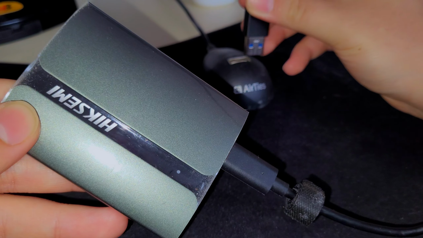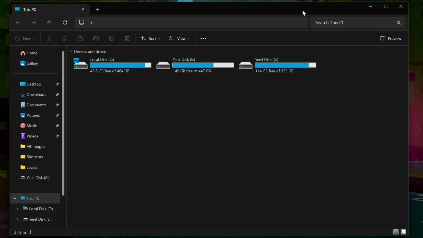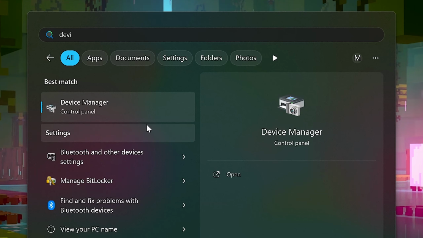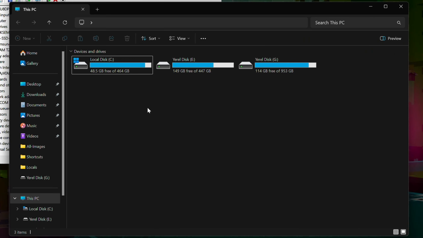You plug in your external drive, Windows reacts, you hear the sound, but when you open File Explorer, nothing. The drive is just not there. And here's the thing, if you open Device Manager, you'll see it. It's listed, it's working, Windows knows it exists, it just won't let you use it.